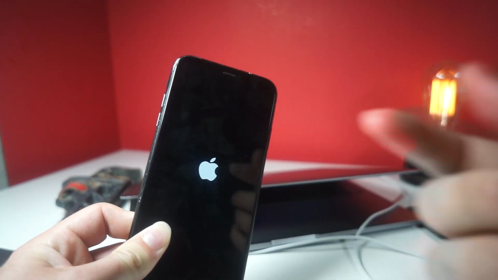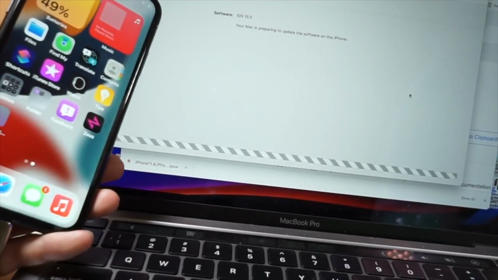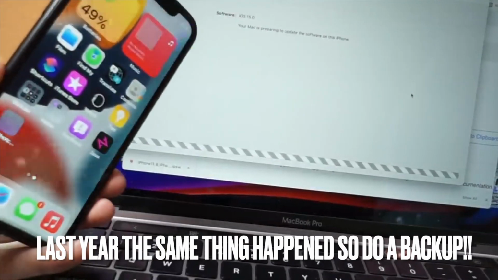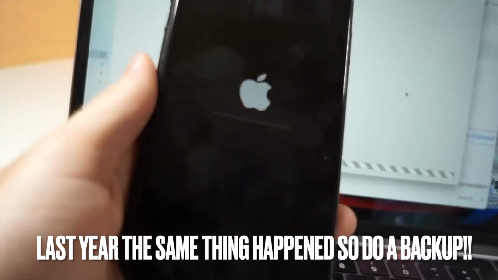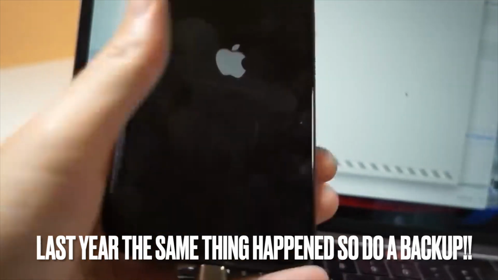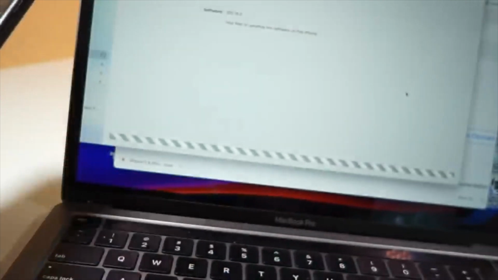So I found that out after this. Preparing the software update, I've got my iPhone plugged into the computer and we will see what happens next. And you can see that my iPhone is now restarting. So this will get iOS 14.6 or whatever the IPSW was.